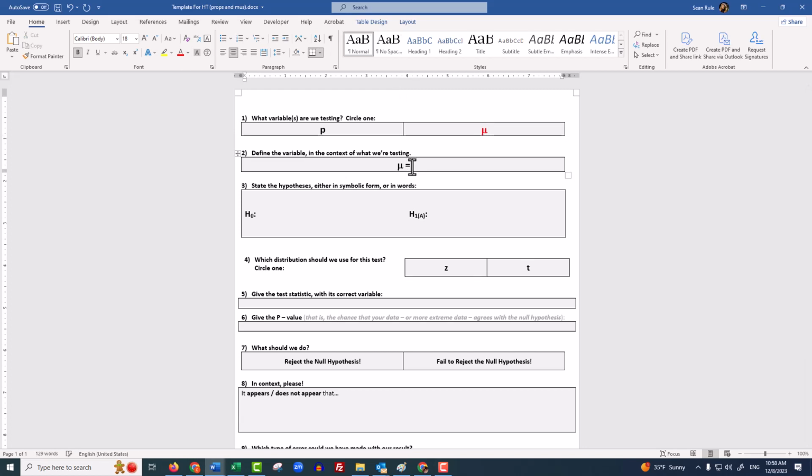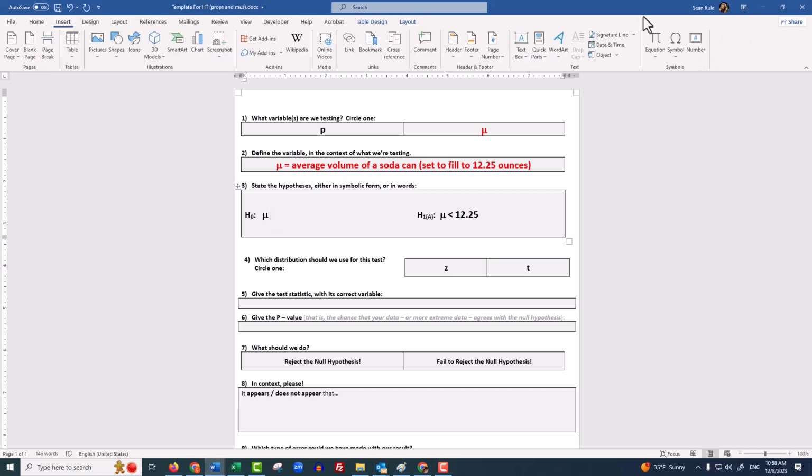Well, the average in this case is the average volume of a soda can that's set to fill to 12.125 ounces. So we're going to see if that works. Make that red. Null hypotheses. Well, the research hypothesis is that we're worried that it won't be, so this is going to be less than 12.125. The null is going to be the opposite of that. So I'm going to find the symbol for greater than or equal to. Insert symbol.